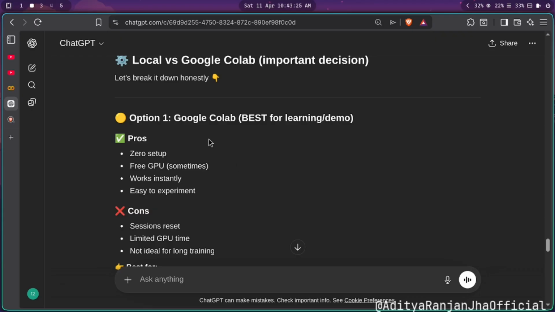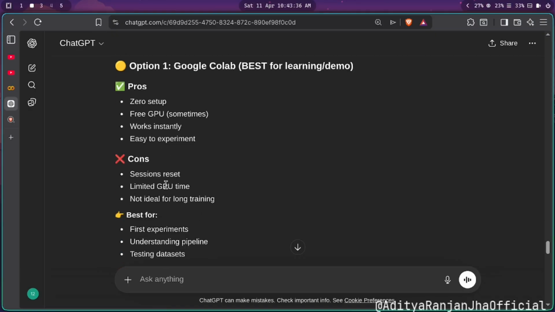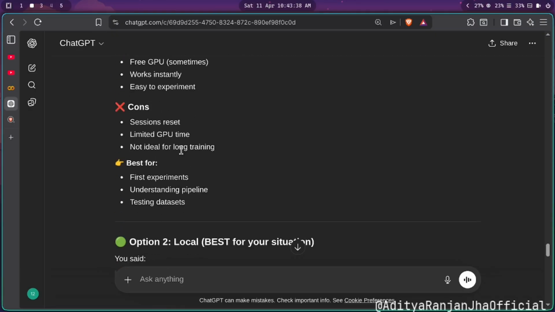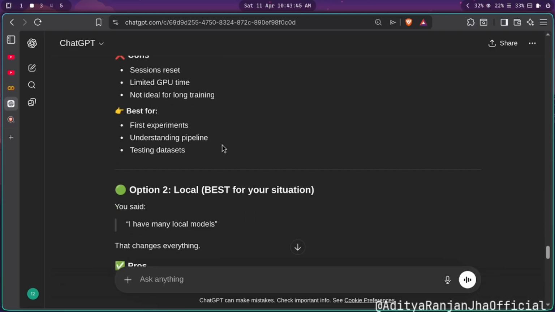So option one is Google Colab, best for learning and demos. We'll probably use it because we sometimes get a free GPU, it has zero setup and works instantly, and it's easy to experiment with. Sessions reset, so if we do anything wrong, we can just delete that session. That's what I like about Google Colab. In local, you first of all use your own space. Second, if something happens that you don't know about, because there are certain things we just have to follow blindly just to learn, it can be risky.